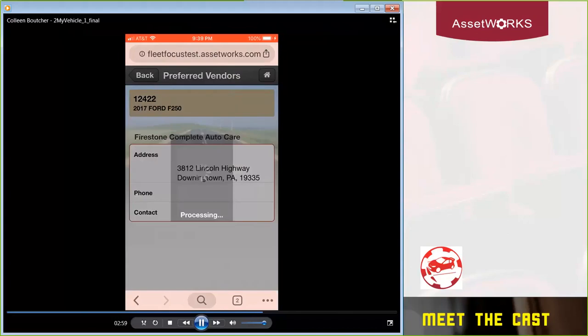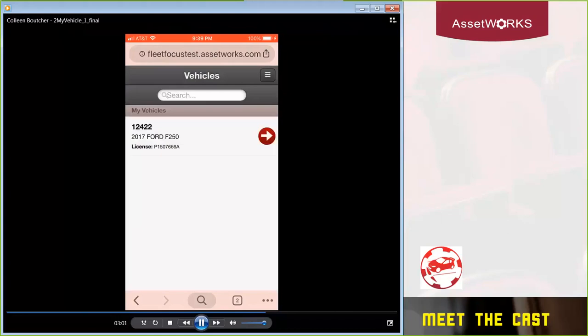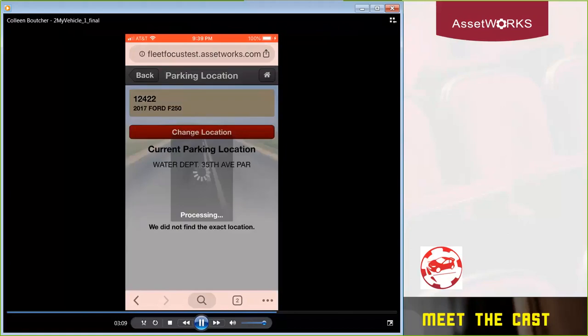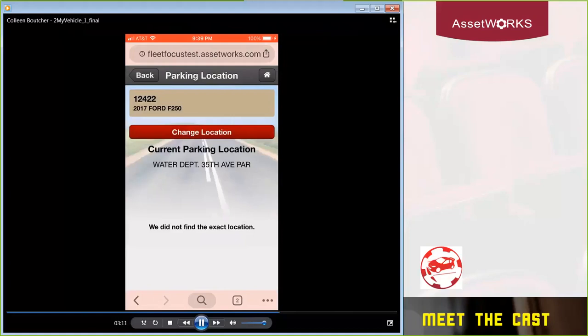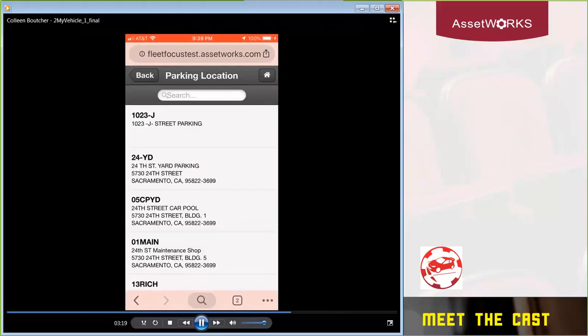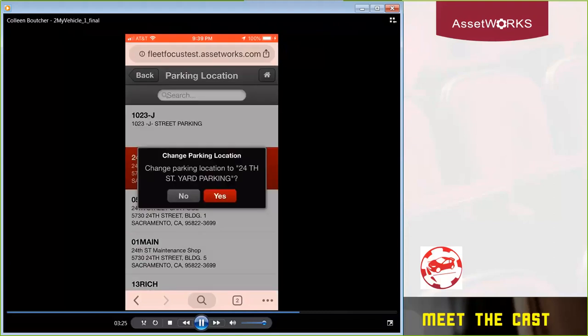So that's pretty nice, especially if you're on the road and you might have thousands of vendors in your database. Now let's say, if this is customer facing, it's very hard for fleet organizations to know where vehicles are parked during the workday. If you want, you can give this functionality to your customers where they can actually change the parking location. Where is this asset parked? Where is it located during the day?